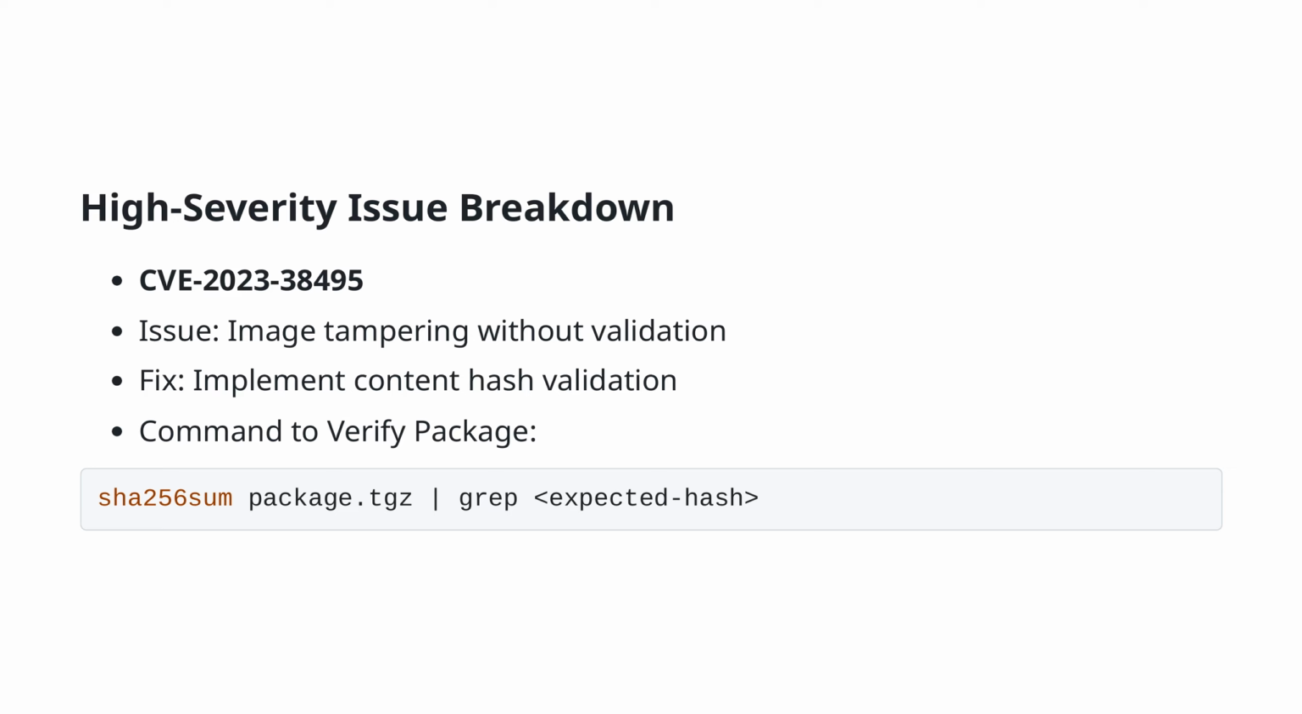To verify a package, you can use the command sha256sum package.tgz | grep expected hash. This command generates the SHA-256 hash for the package and confirms it matches the expected hash, ensuring the integrity and authenticity of the package. Implementing this validation step is essential for maintaining a secure environment.